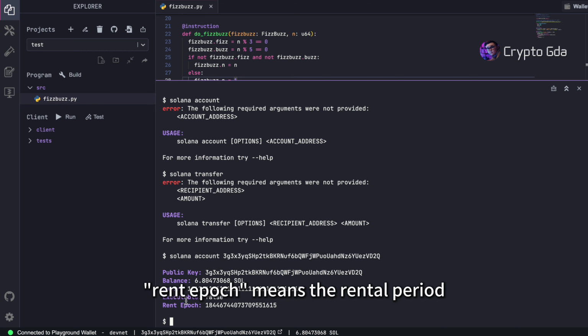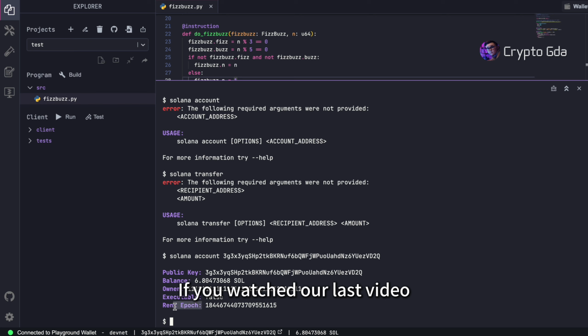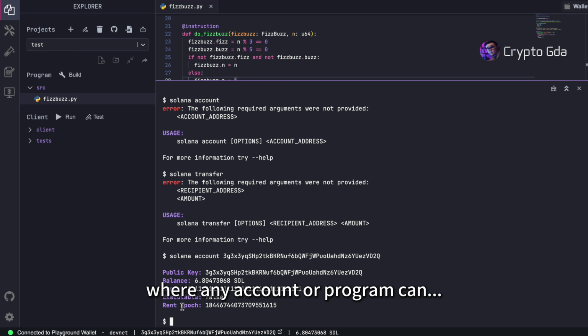Also, Rent Epoch means the rental period. We know that one epoch is 5 days long, so the rental period here is basically permanent. If you watched our last video, you know that Solana has this rental system where any account or program has a rental period. After that, the info gets deleted automatically.